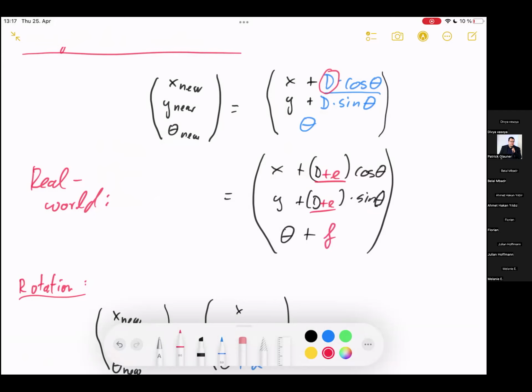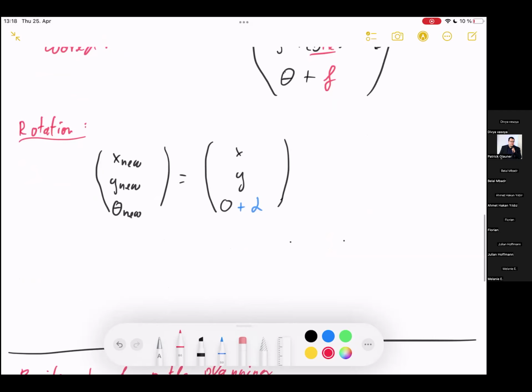So I say this is now theta plus f, because the angle will slightly change because maybe one wheel drives a little bit faster than the other, or there's some extra friction on the ground or some dirt or something why it doesn't work the way I wanted it to work. So the angle will slightly change.